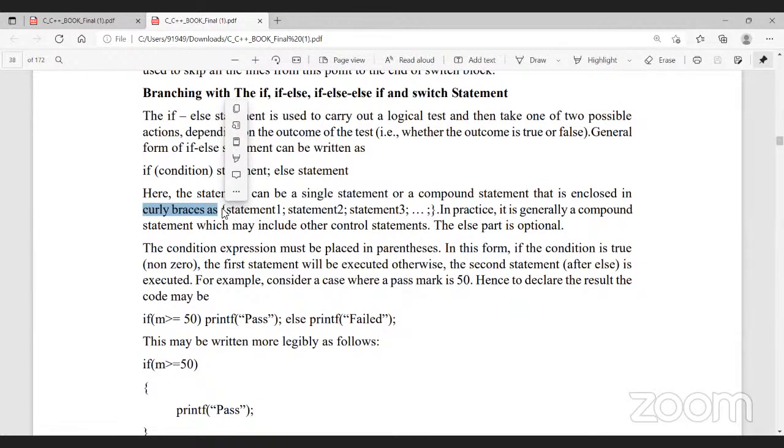Like statement 1 semicolon, statement 2 semicolon, statement. So the total body of the content is every time enclosed with curly braces. Okay, in practice it is generally a compound statement which may include other control statements. The else part is optional.